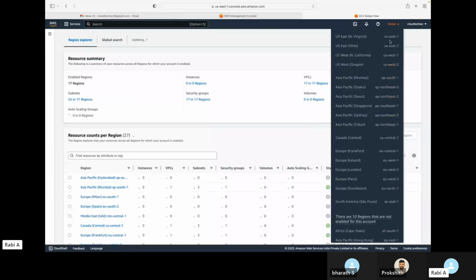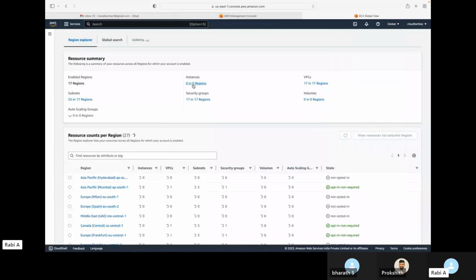As of now, you can see it is showing 0 in 0 regions. That means I don't have any instances running. How many subnets you have, your security groups, your volumes, all this information will be available for you.